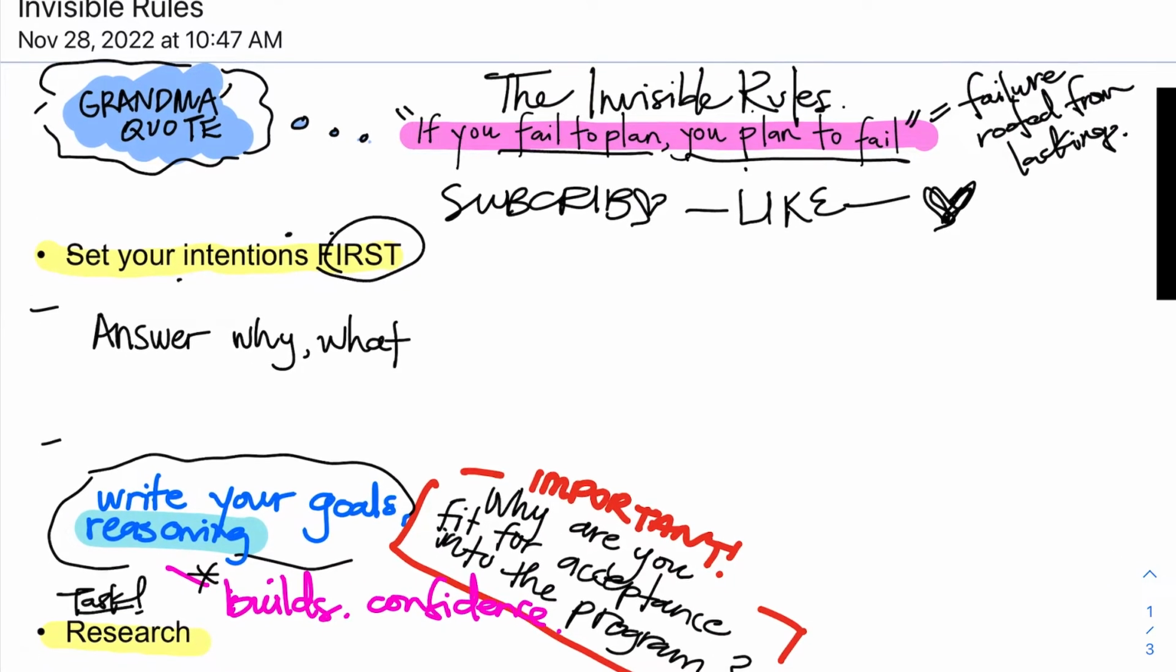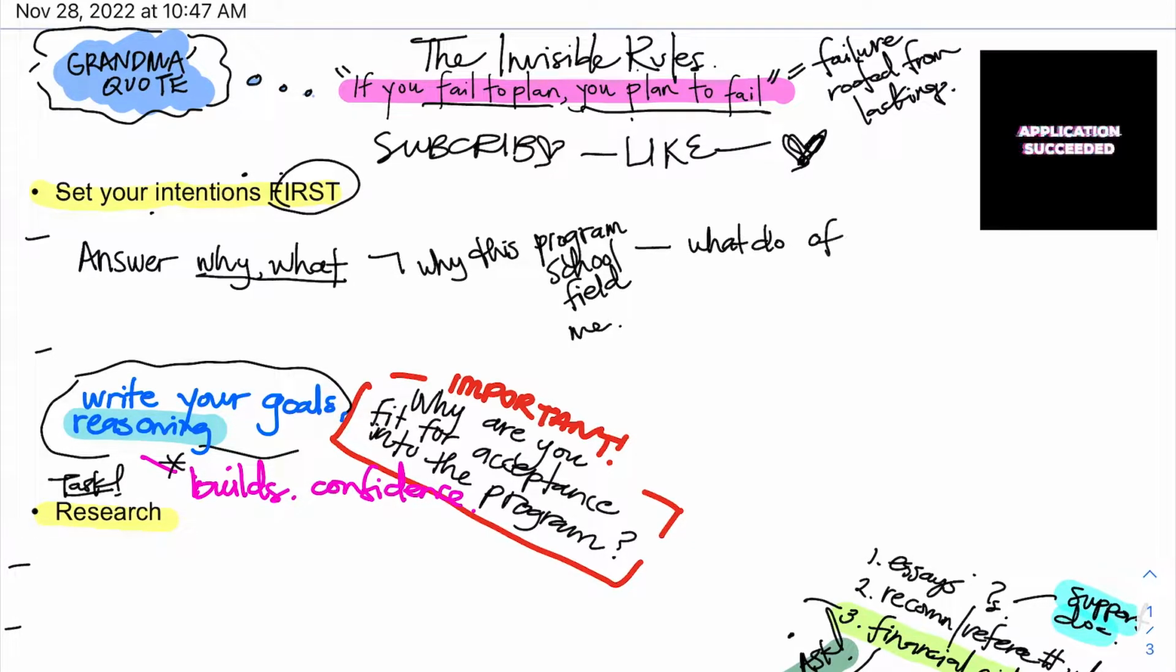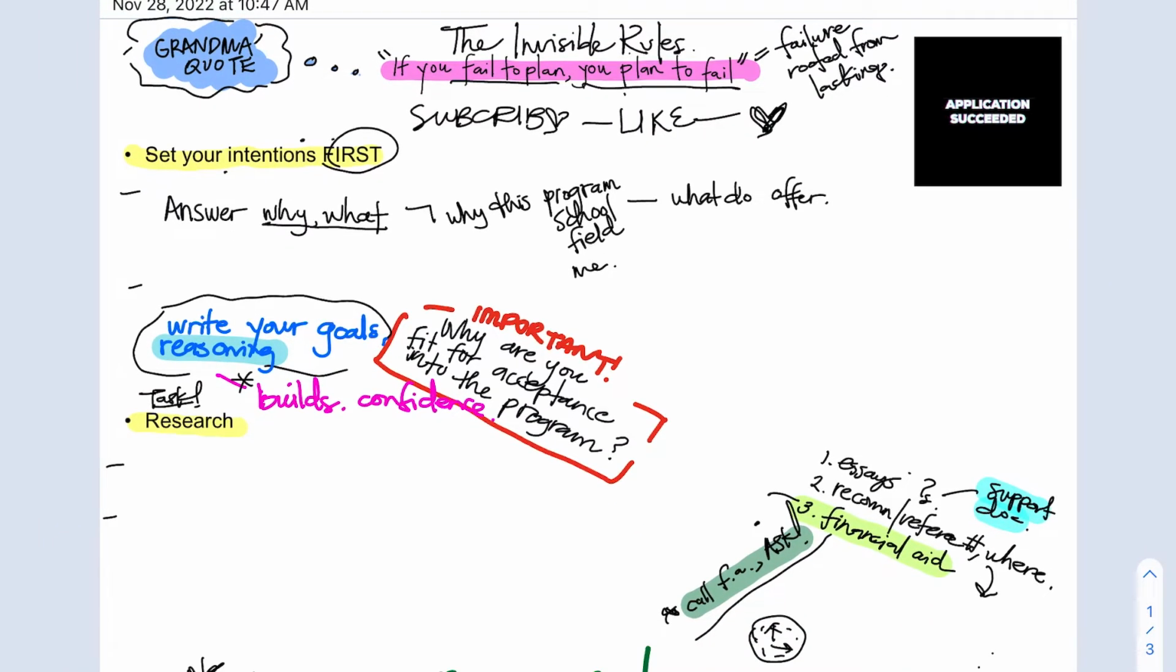So first, you're going to set your intentions. And you want to set your intention first, way before you actually get to applying for the school. What that looks like is answering the question of why and what. So you're going to go into why this program, why me, why this school, why the field, what is my why? What am I doing it for? Who am I doing it for? What do I think that I can add? What do I offer? What does it offer me? All these things are important.